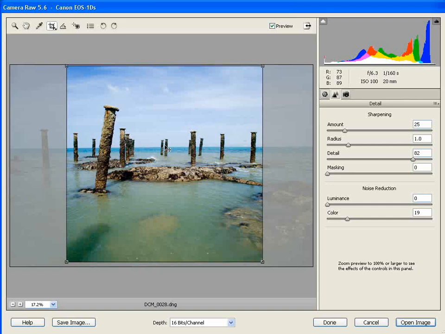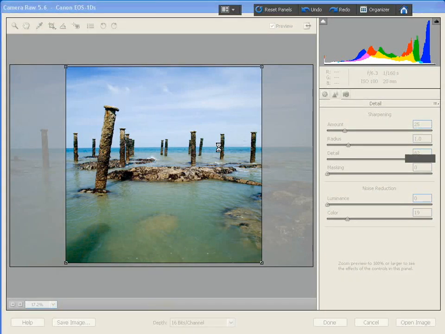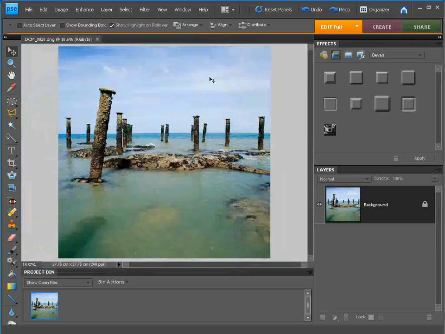You can drag inside to adjust it, and you can see there's a grey area around the edge, and that's because we can't remove permanently any of our original raw file, but we can create a version that looks like this cropped shot here. And to do that, click Open Image, and it'll open up in the standard Photoshop editor, and you can see here that we now have our cropped image with improved colors and tones.